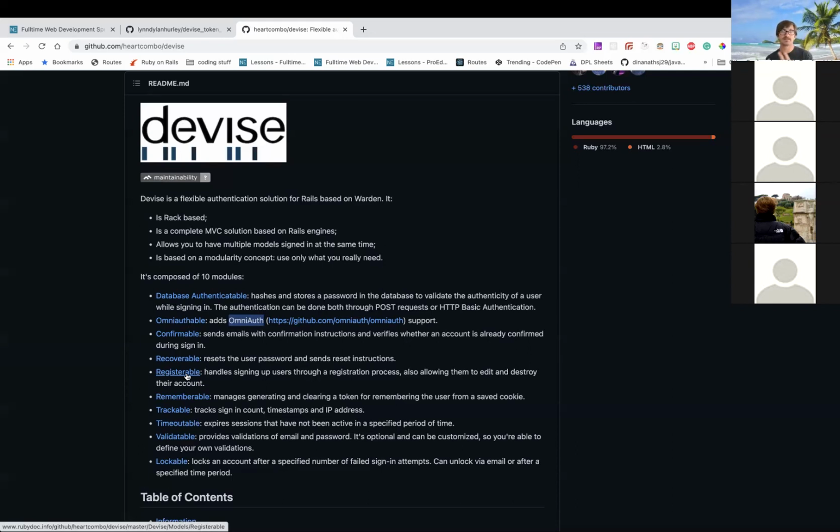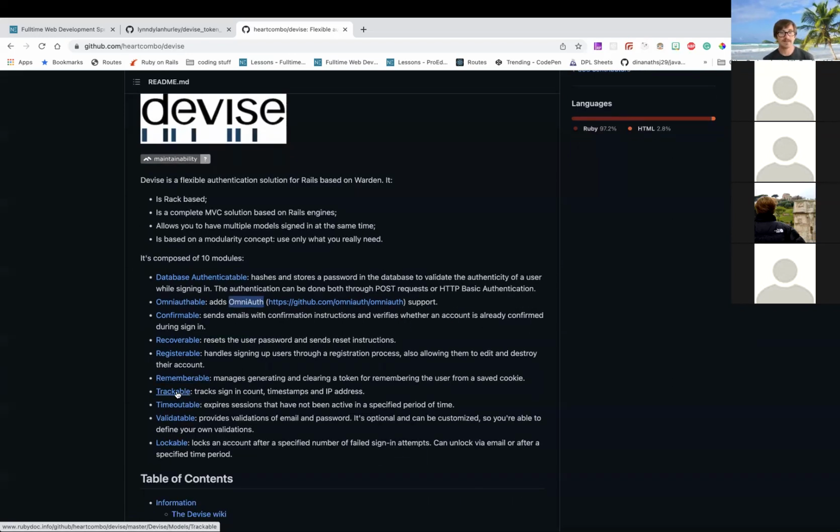There are kind of those two steps: you register to a website, that is, you first create an account, and then once you have that created, you can log in and log out. There's rememberable, which is a way to remember information about the user who's logged in. You can save information in either a cookie or a token. There's trackable, where you can count how many times they've signed in, with timestamps and IP addresses. You can track them and watch what they're doing.